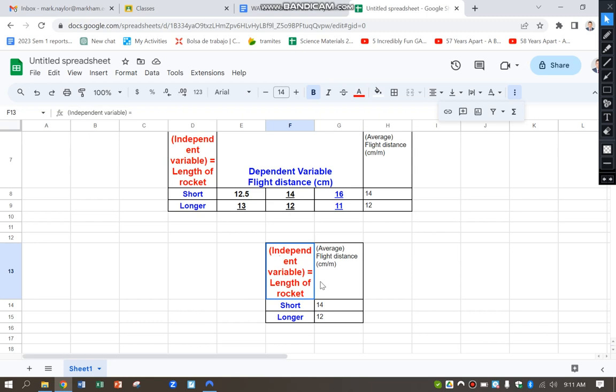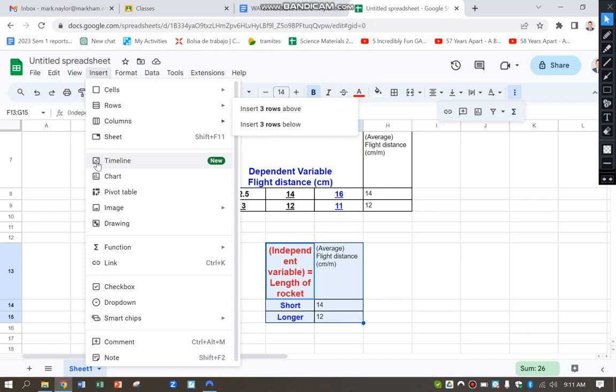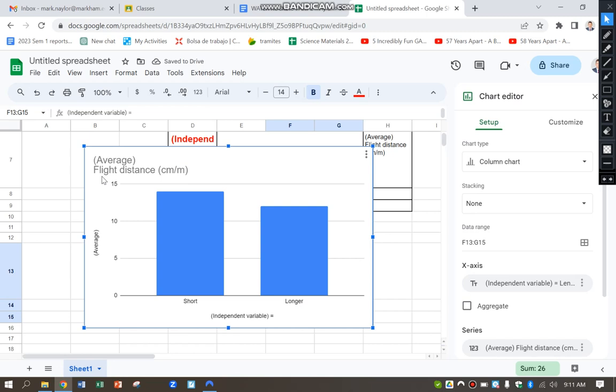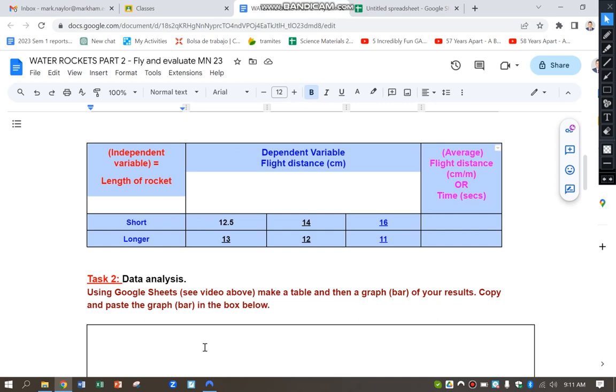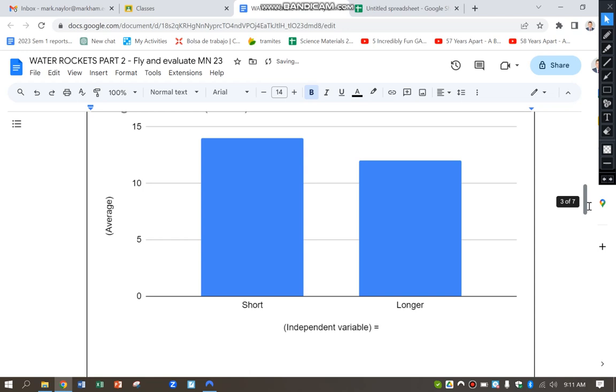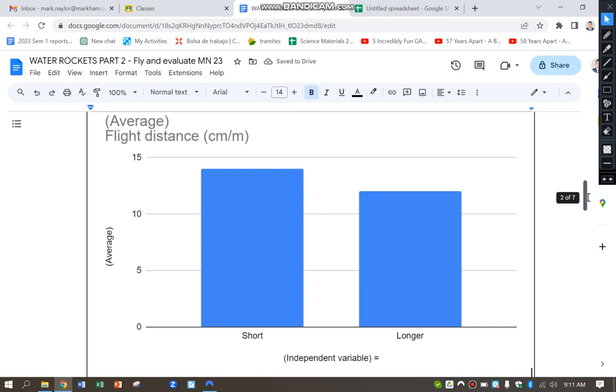And then insert chart, and hopefully it should make a chart for me. And I can see clearly here that the shorter rocket has gone an average longer distance, and from that I can make my conclusion. So I'm going to click on the three dots there, copy chart, go back, insert, Control V. I don't need to link it to the spreadsheet, and from this I can make my conclusion that the shorter the rocket, based on my data, the longer the distance it traveled.